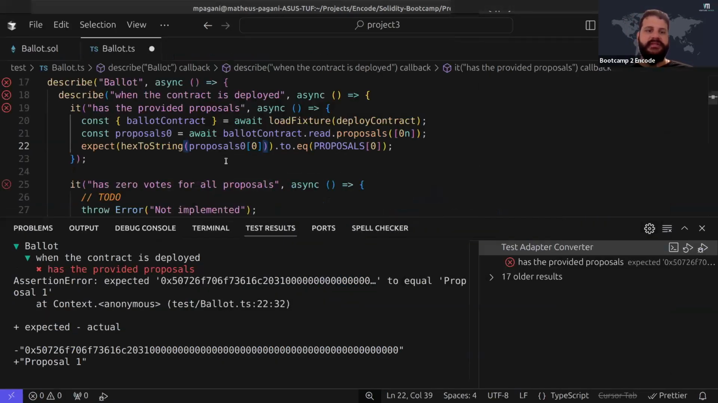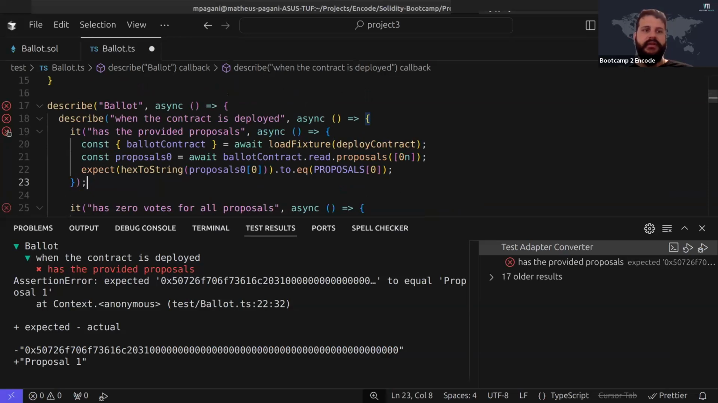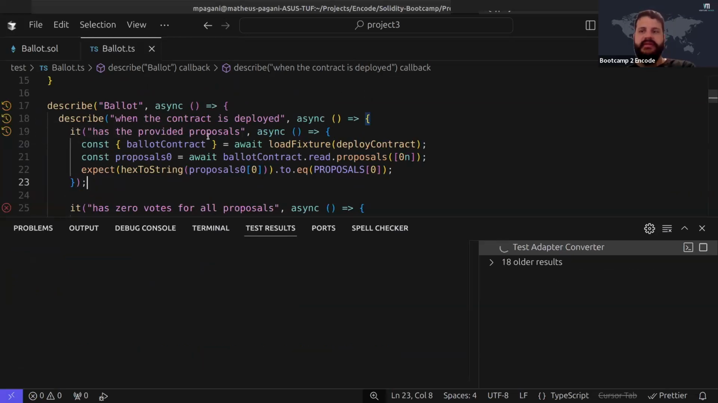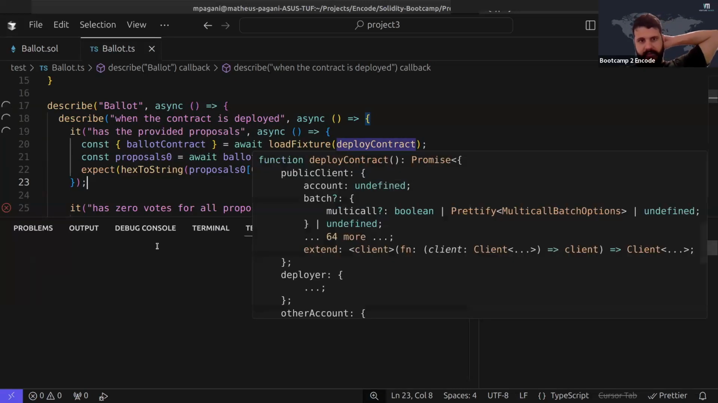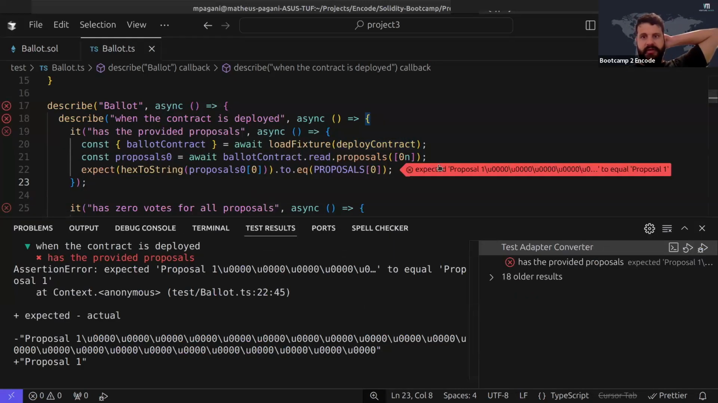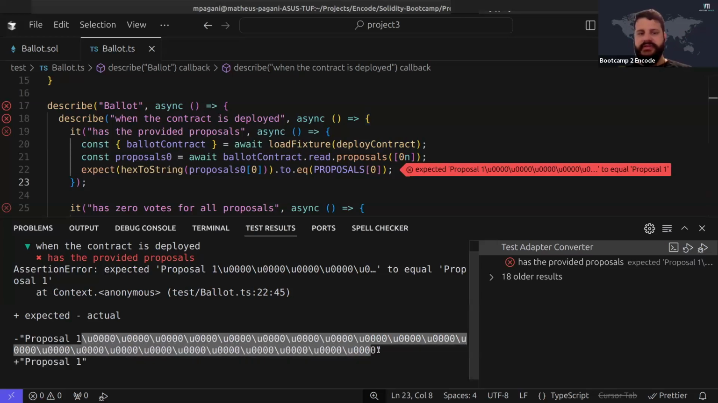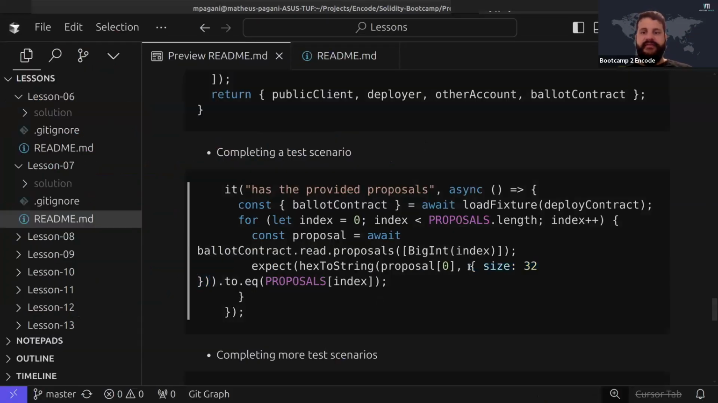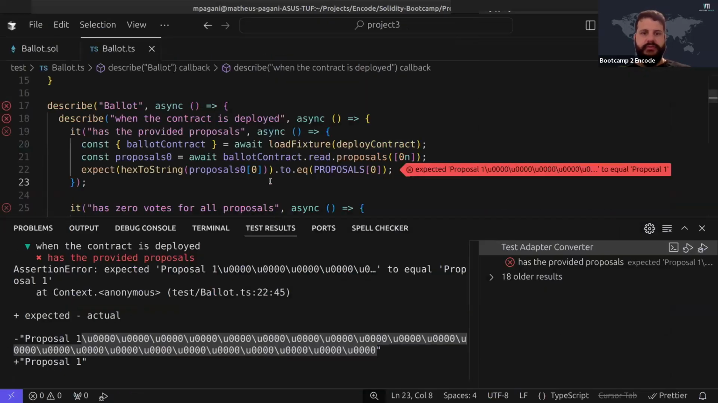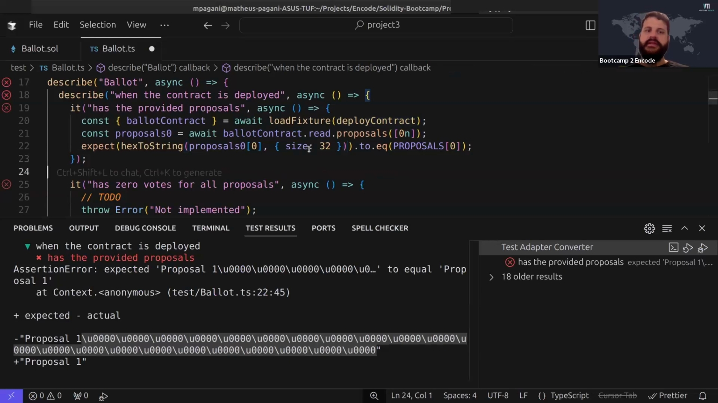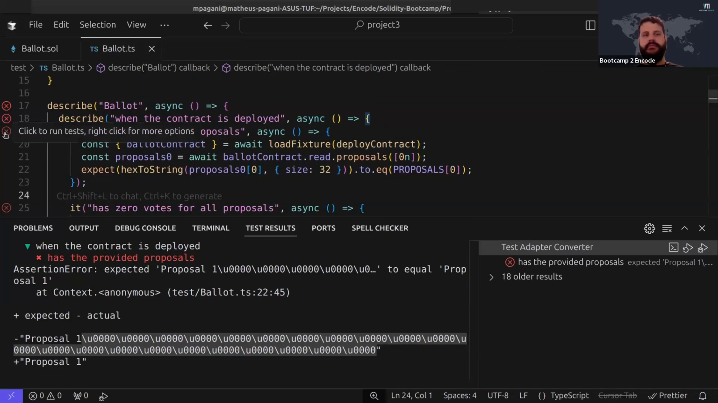If not, this test is still going to fail because it's going to have a lot of appended zeros, appended nothings. I'm going to show that for you now. So you see proposal 1, but then I have all of those appended zeros here. So I'm going to solve that by fixing the size of that hex to string to 32. Like this. And now this test is going to work.